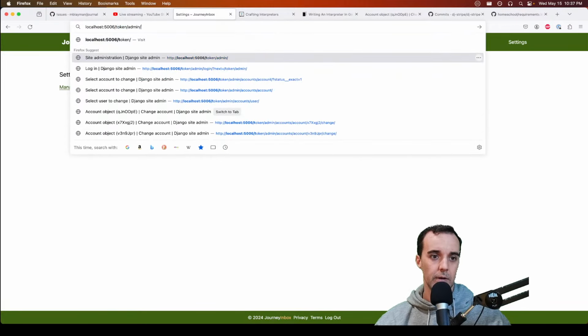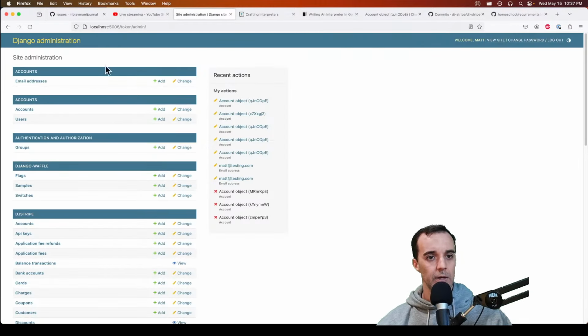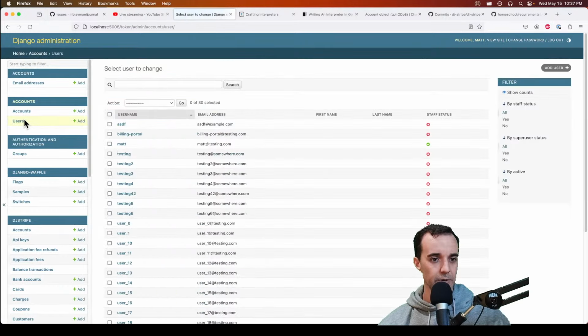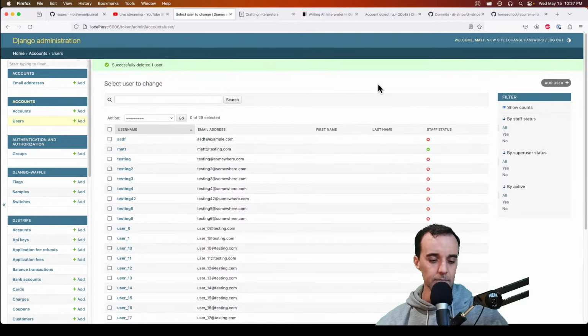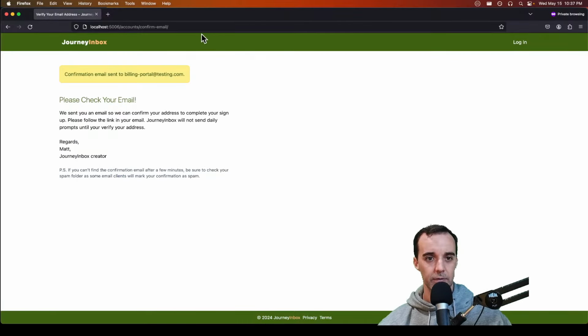Token. So we've got token admin, and we've got that user. And here's the billing portal account. Let's go ahead and delete it, because I want to use the same one. This is a good, memorable name. So here's everything that's getting deleted with that. The billing portal, user itself, the email address, and the account. Cool. Cleaned up.